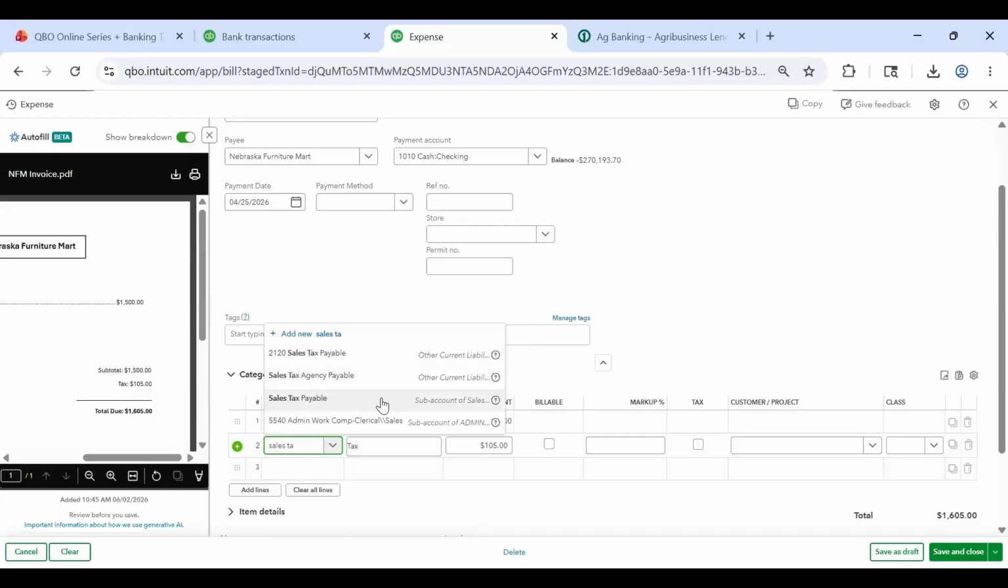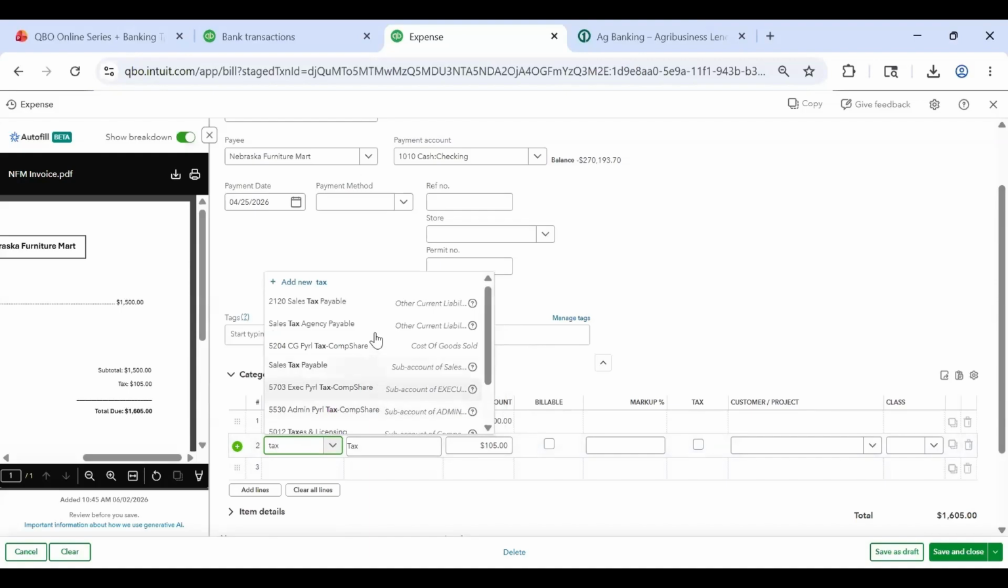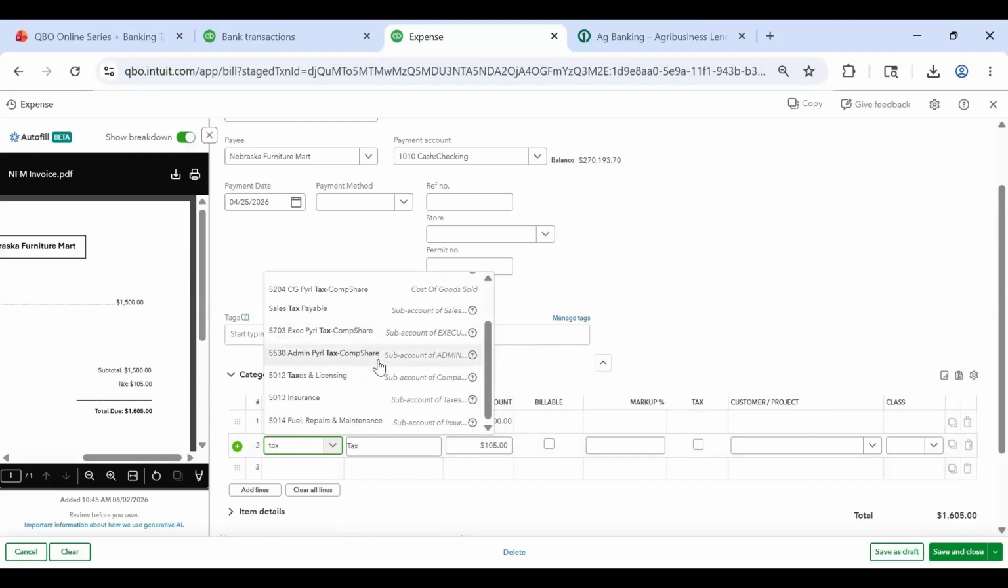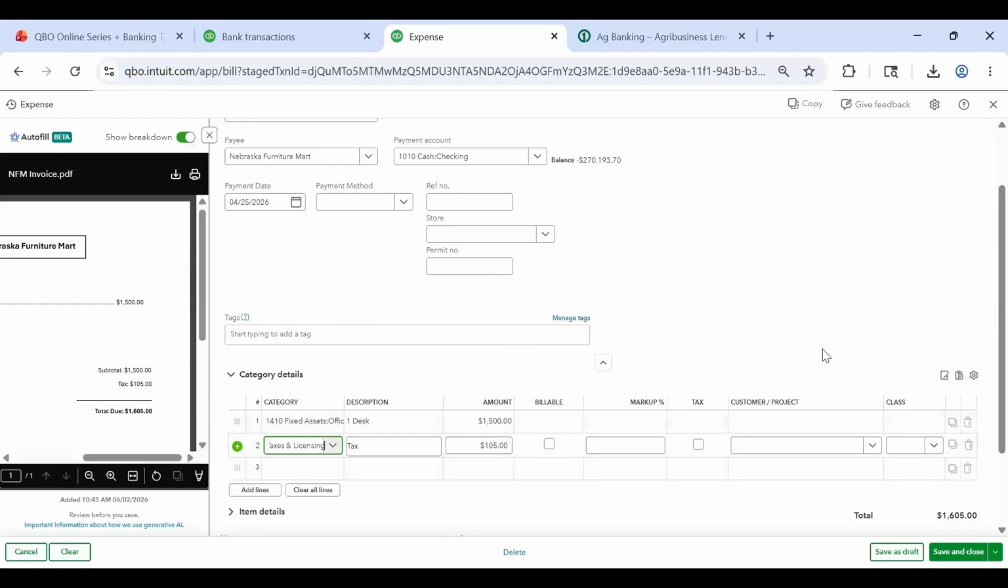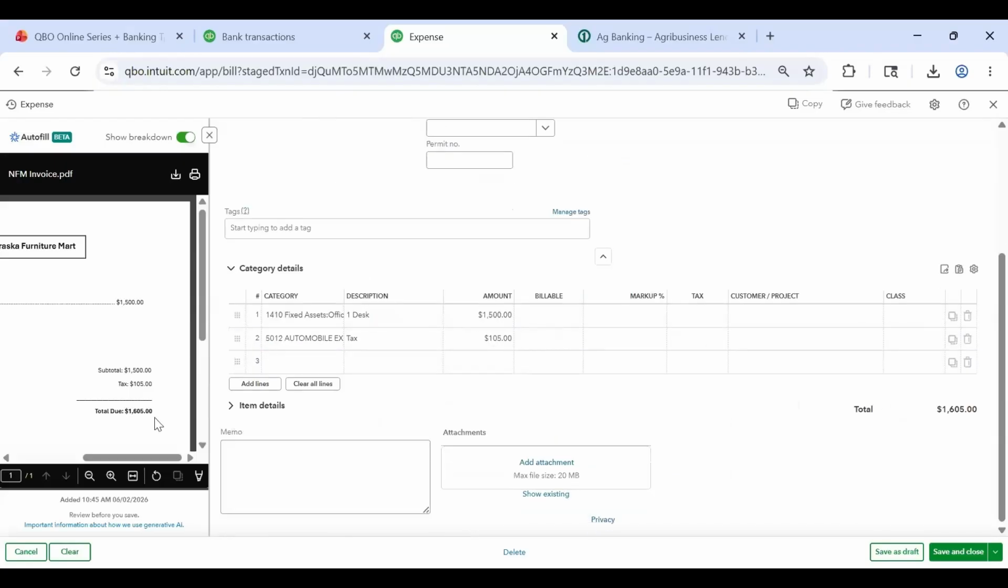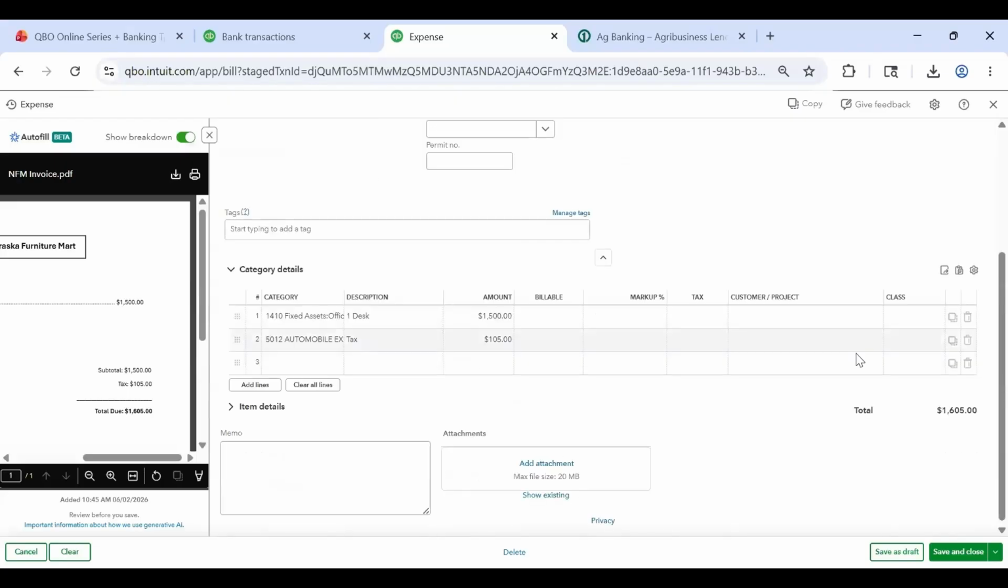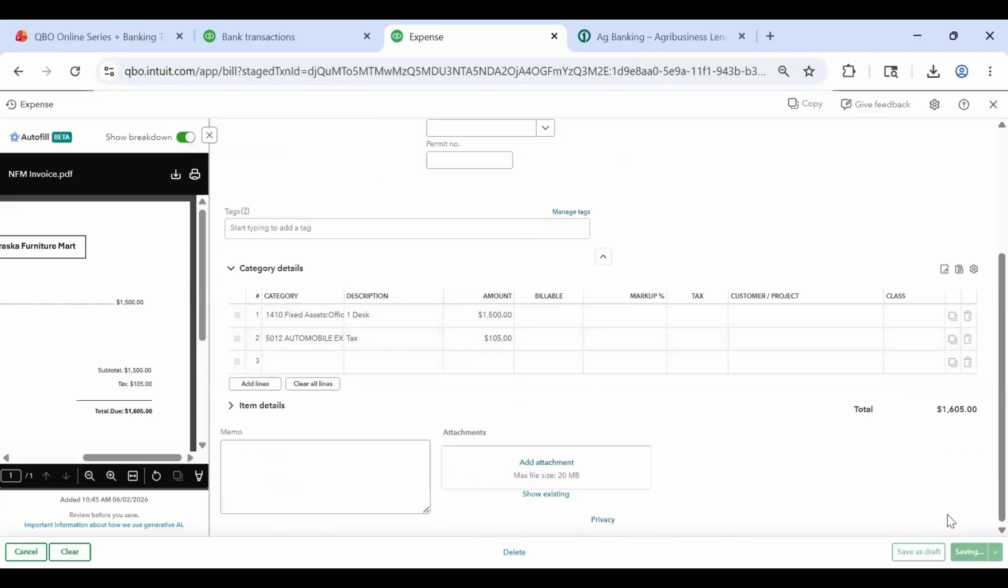So I can choose my taxes and licensing expense account. And that all looks good to me. The amount matches. I put those two things out so I can save and close.